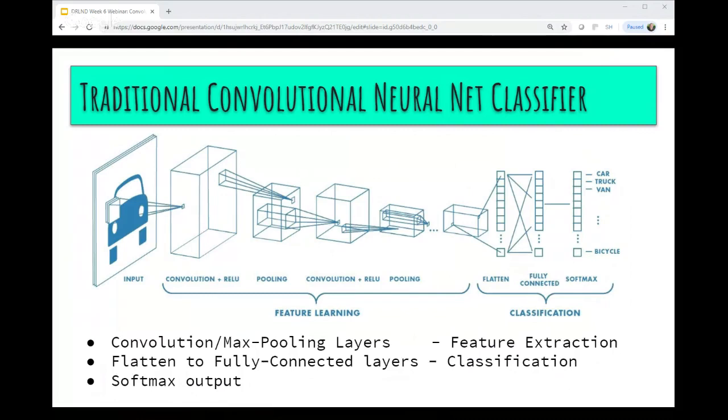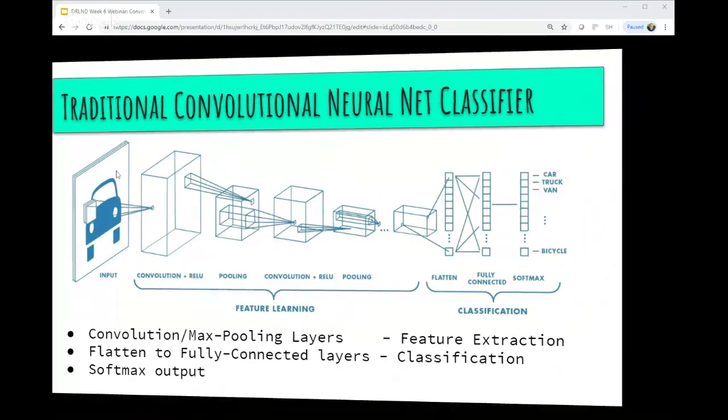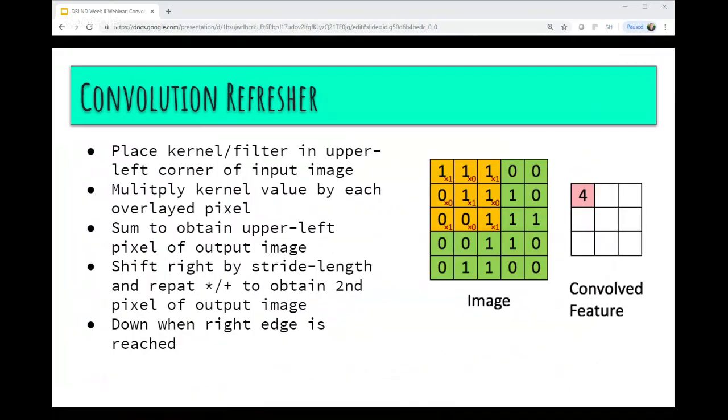We'll see that in deep reinforcement learning, you'll see a similar approach, especially in the front end, for extracting features for input state information for a deep reinforcement learning problem. So now just a quick refresher on basic convolution and max pooling operations.